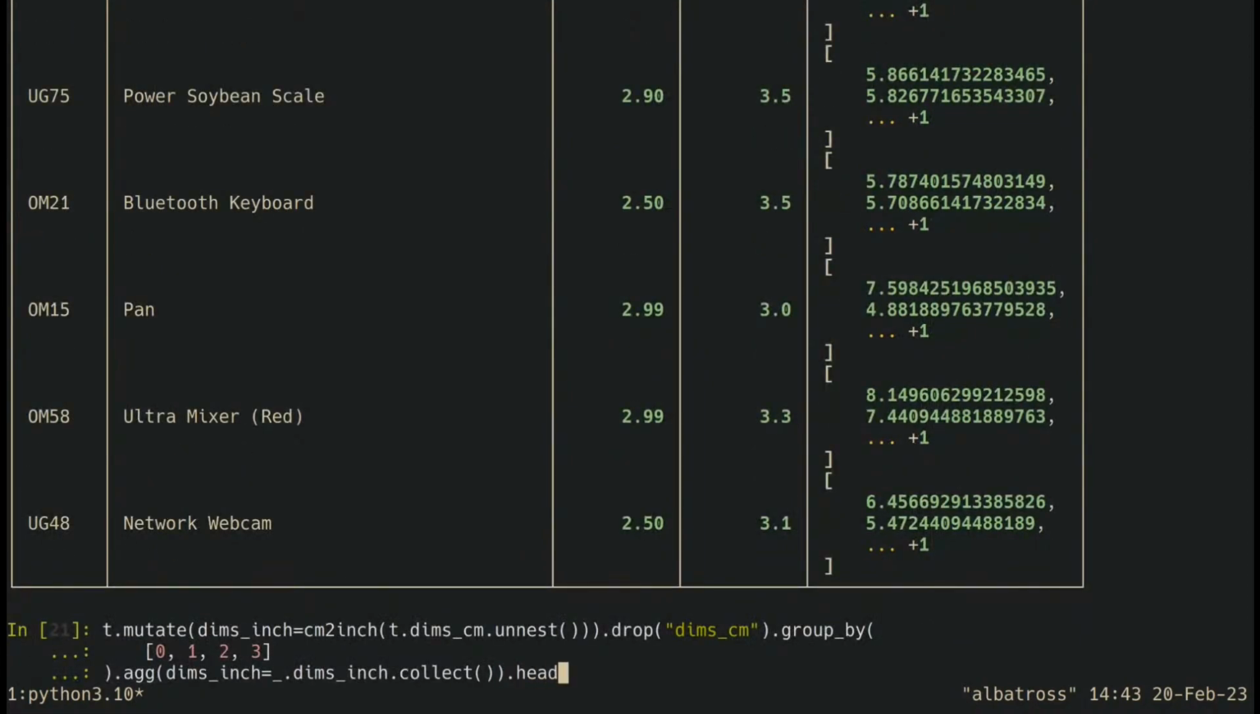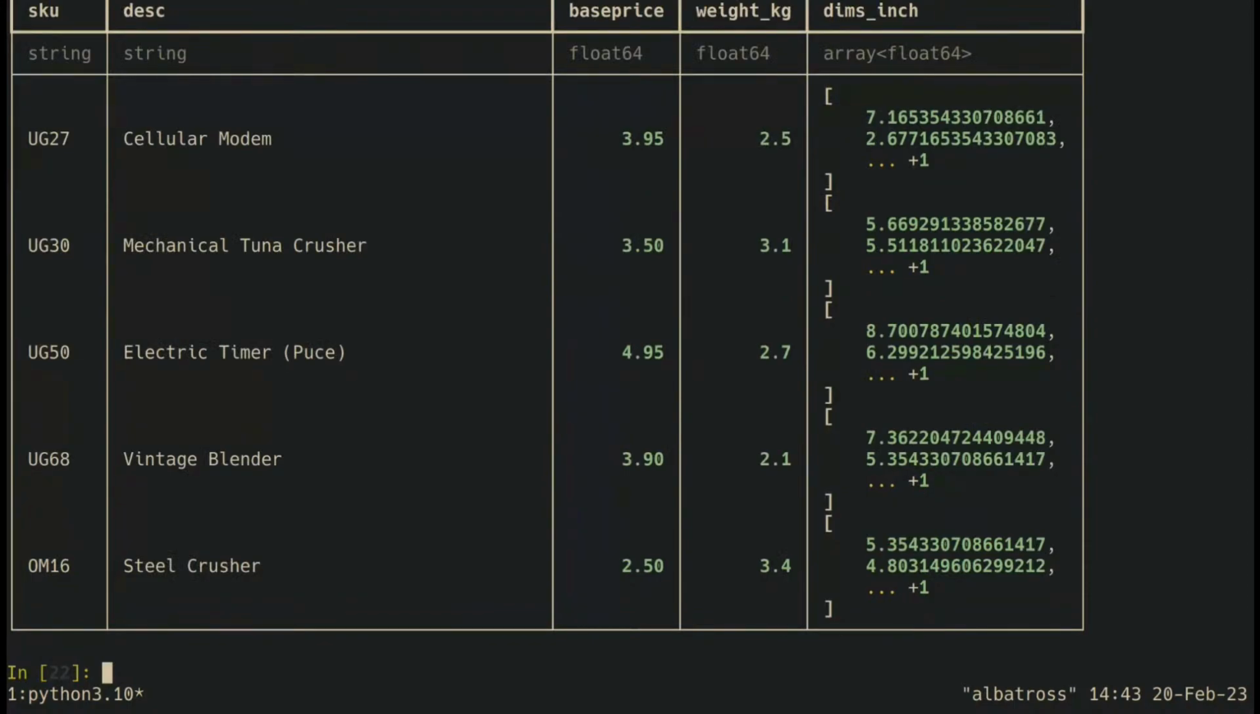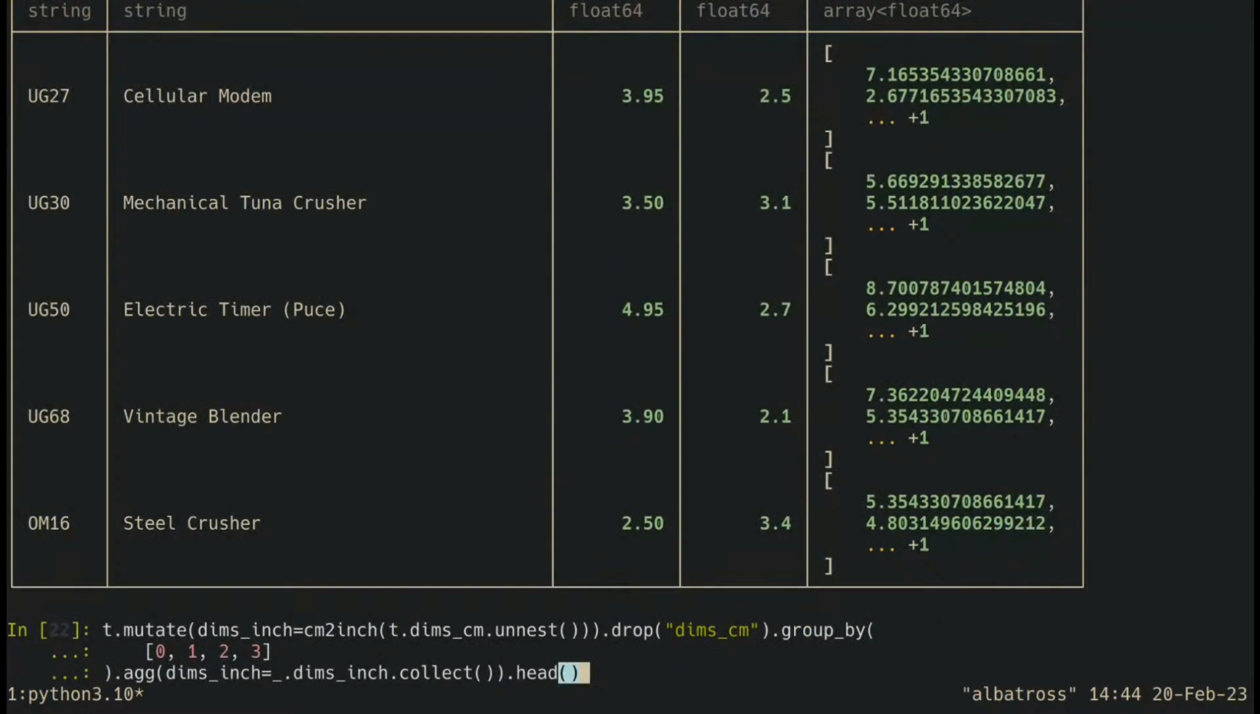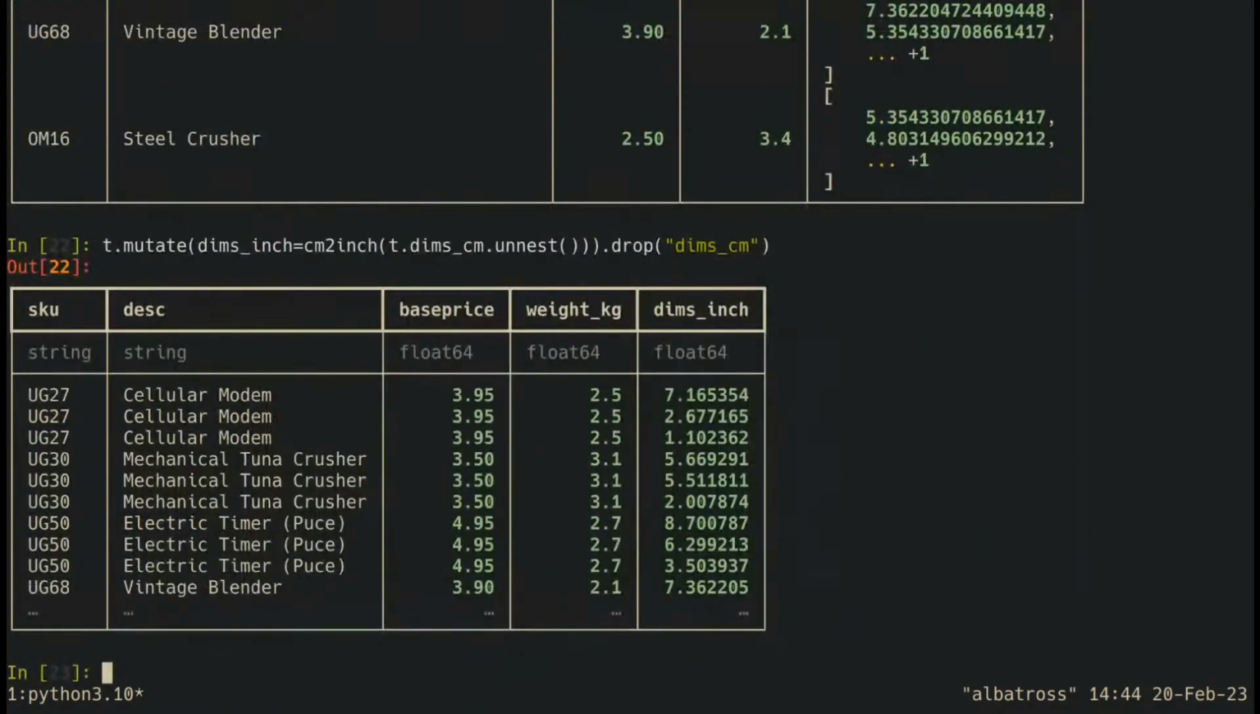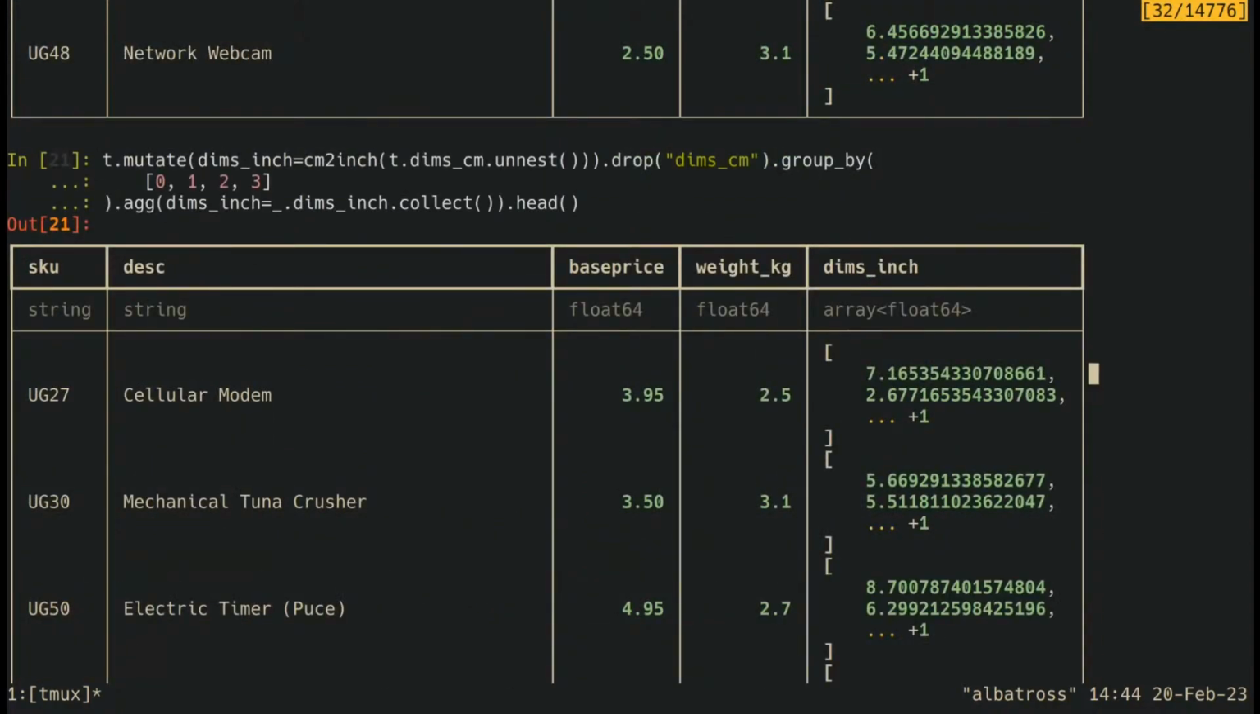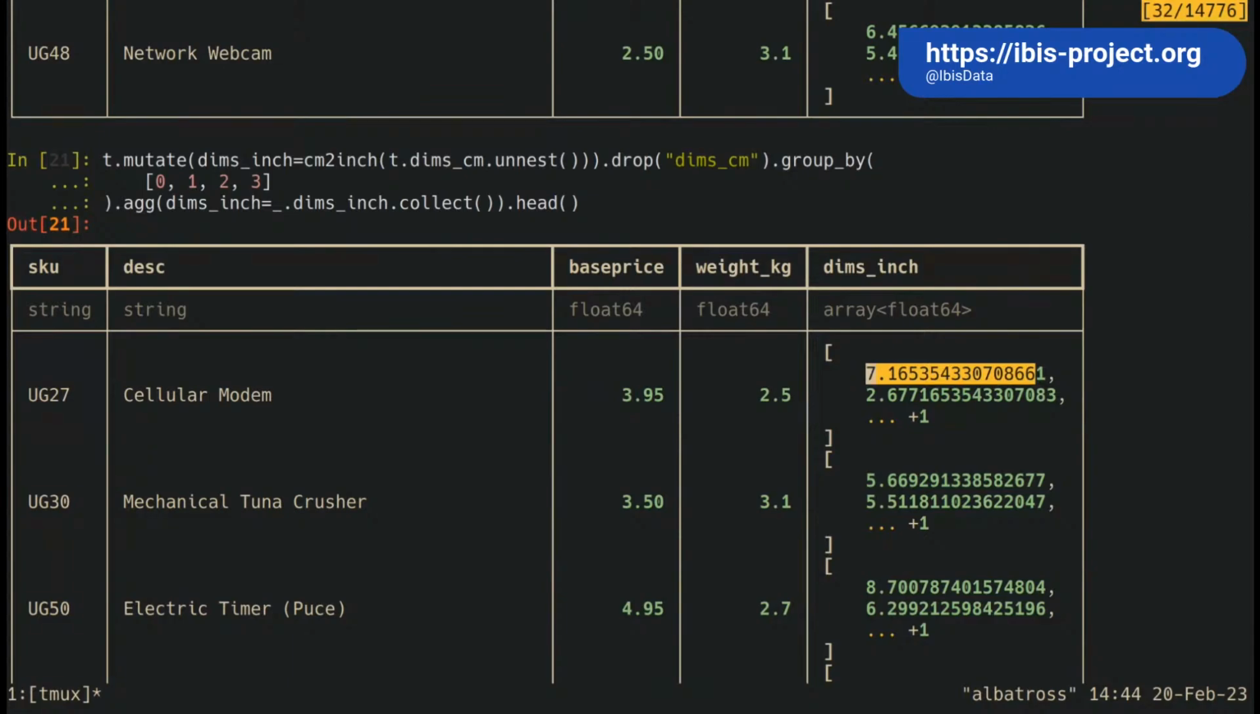And let's call head on that so we only get a few rows. And we've successfully applied our transformation here. So let's look at it again without the group by nastiness. And you can compare. You've got UG 27 cellular modem, 7.16 for the first dimension, and you can verify that that is in fact the same thing up here.